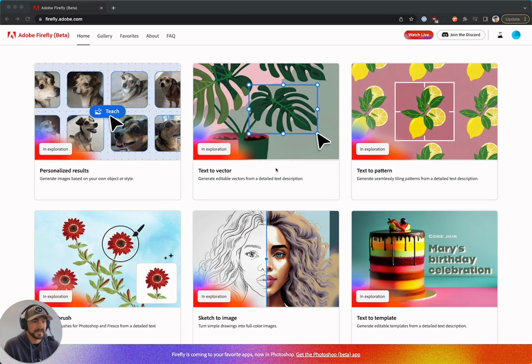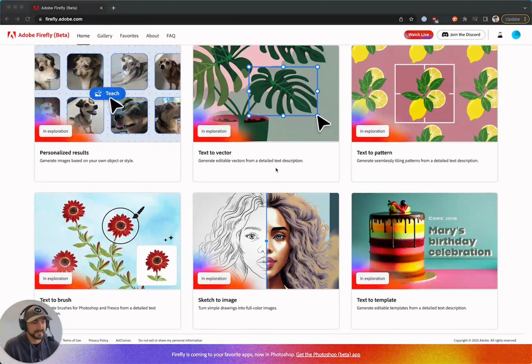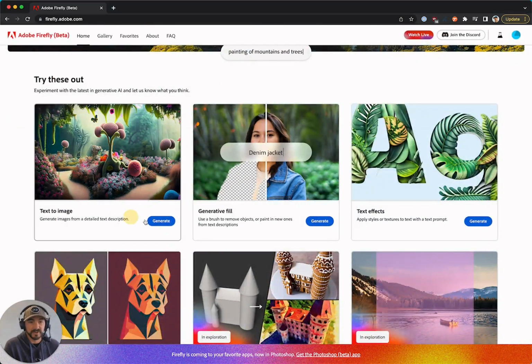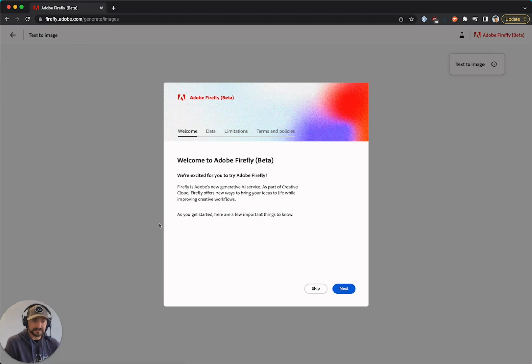Personalizing results, text to vector, text to pattern. There's all kinds of great stuff in here. So we're just going to dive in. We are going to start right here with text to image. So I'm going to walk you through the entire process. This is the first time that I've been through it as well, so you know everything and what to expect.